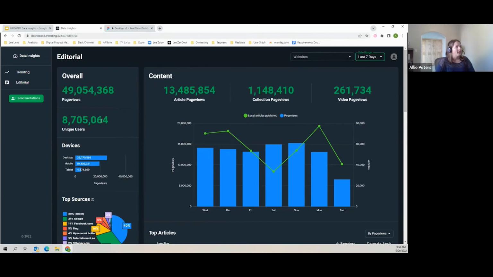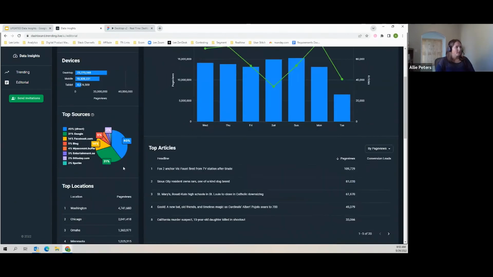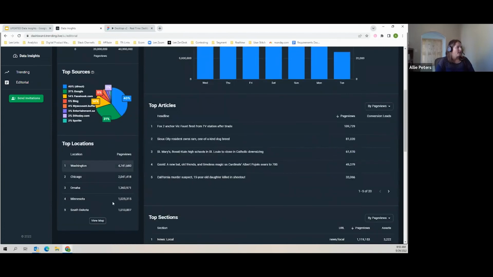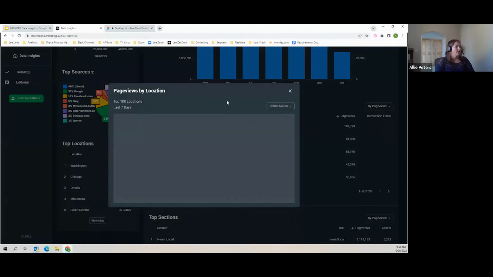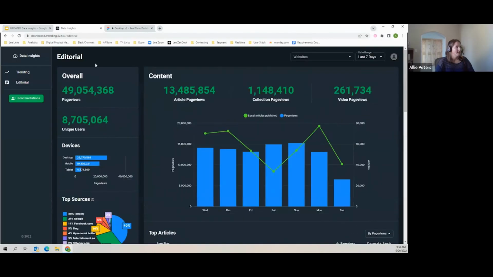We have overall page views and unique users, devices, the device split that people are seeing, the top sources, and it's limited down to 8 because beyond 2%, we're kind of just slicing and dicing, as well as the top locations. When you click the view map, you also get that fun bubble chart where you can see the distribution of the top 100 locations. So that is this left rail.